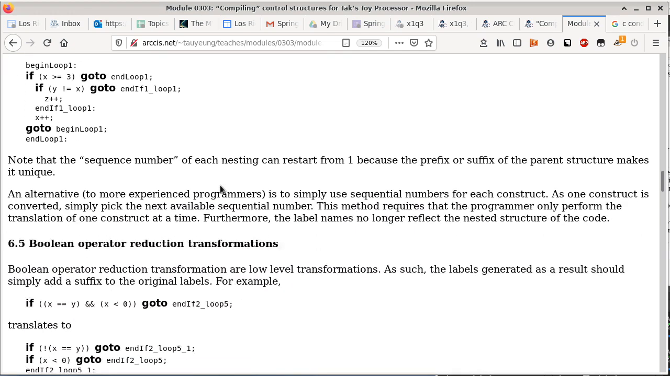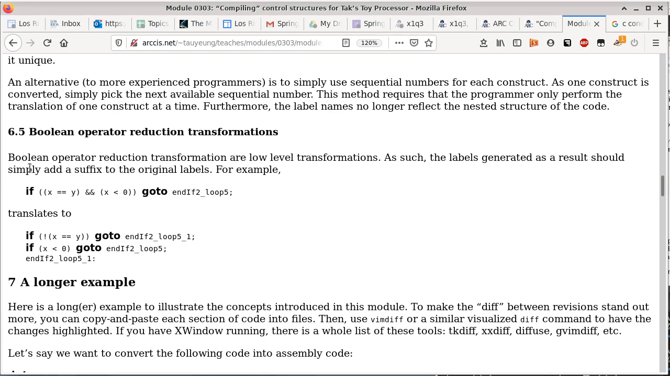So there's an example here: Boolean operator reduction transformation. In that case, you also need to make use of new label names, because this is the original construct. When you translate this construct into here, we are introducing a new label, which is this one here with the underscore one, and it is defined down here with the underscore one. So whatever you do, make a systematic way so that you can do it.